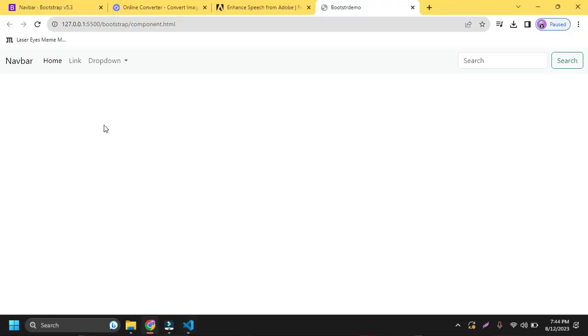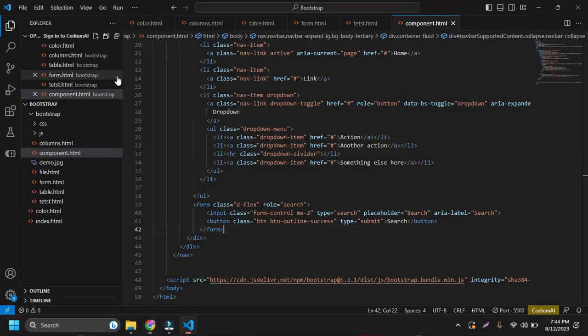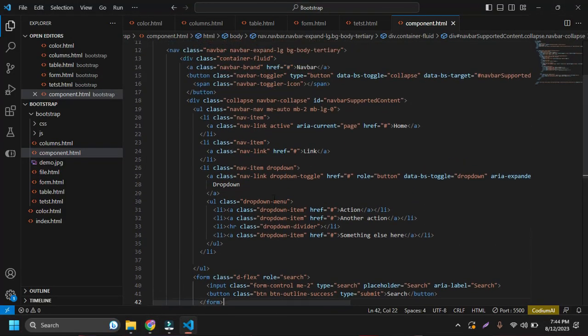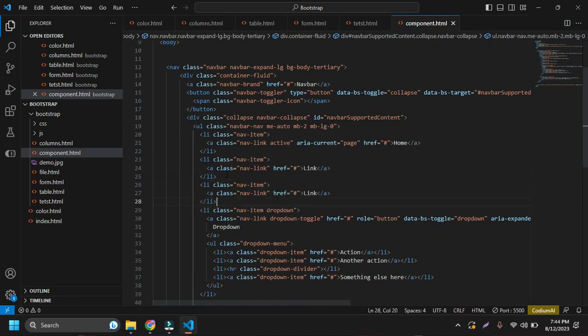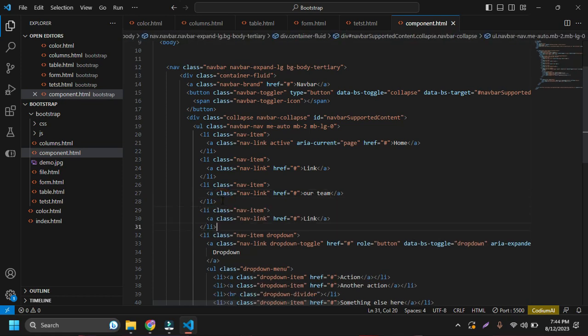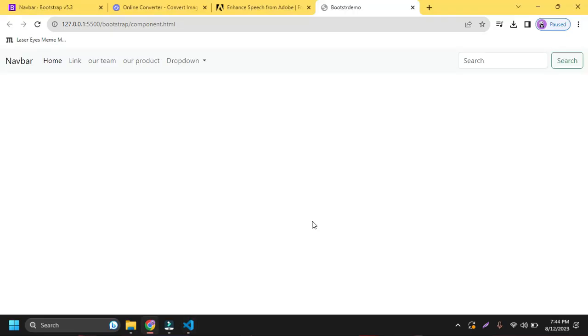Okay. And if you want to add some more items here, then you can copy this list item from here and paste it down, and give the name for our team or whatever you want. And I also want to copy here and write team member or whatever message you can give. Okay. Or you can say our product, and if I go to the browser now, I get these things.